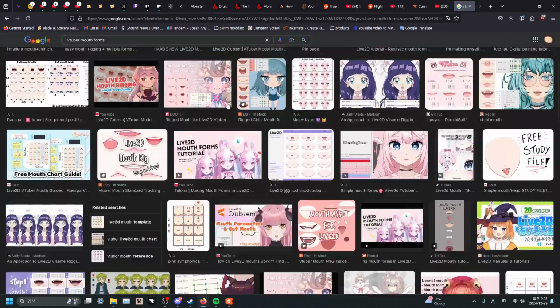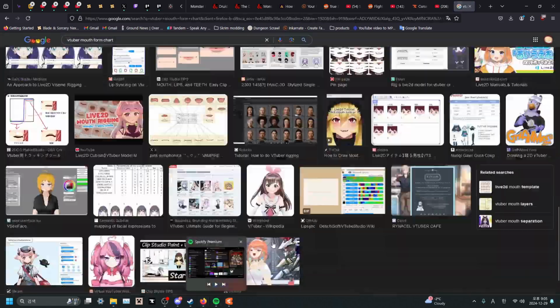But after I got the way I was going to animate it functioning, I had to start with the mouth forms, and for that, I needed a guide, because everybody needs a guide, at least sometimes.